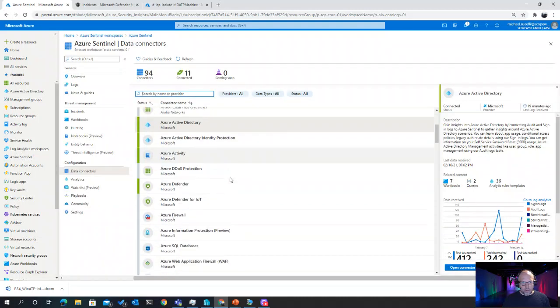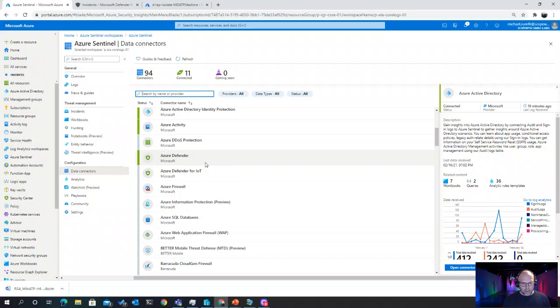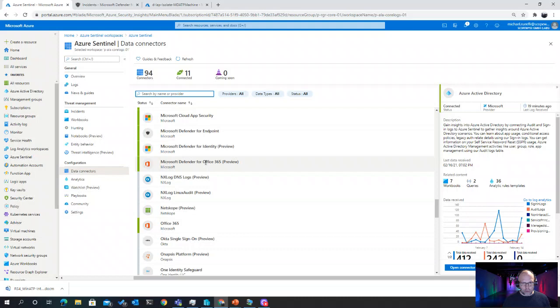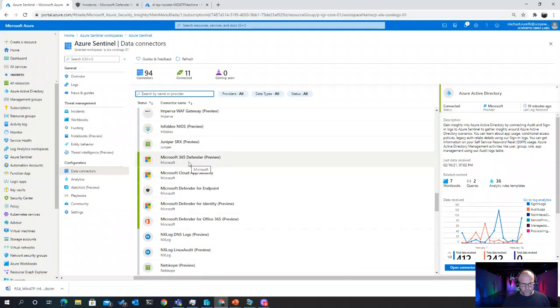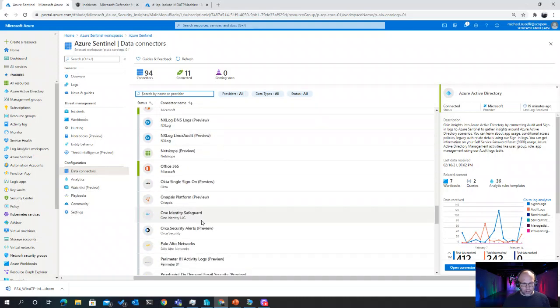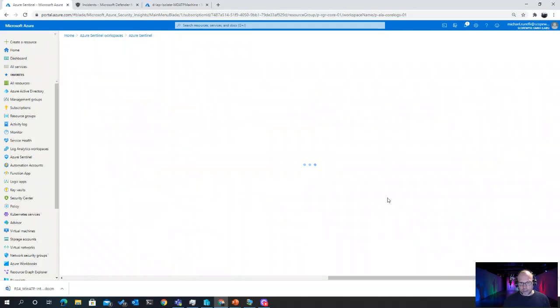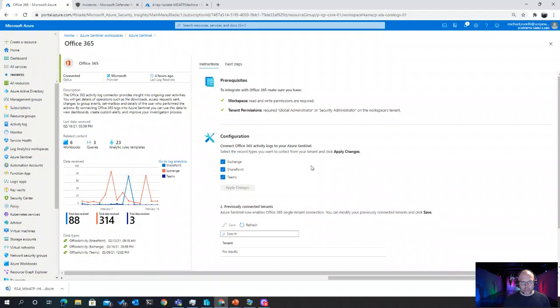Another example is, of course, Defender, the various Defender products. We have the Office 365 connector here. It's Defender, it's Cloud App Security, it's Defender for Identity, it's Defender for 365, and the general Office 365 audit logs I talked about 5 minutes ago. Also here we have the connector page. We just need to onboard the connector once, and from there on the data from Office 365 is flowing into Azure Sentinel.